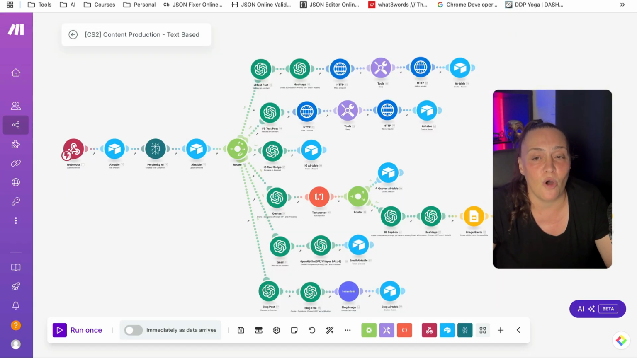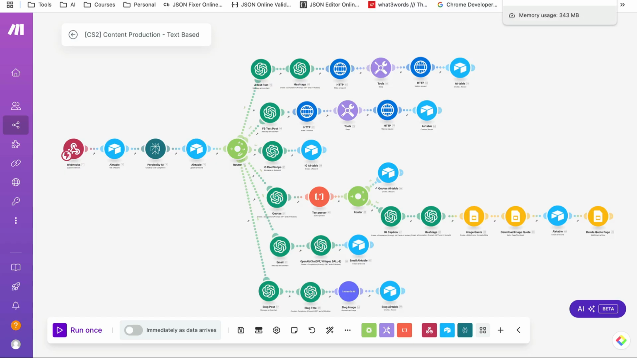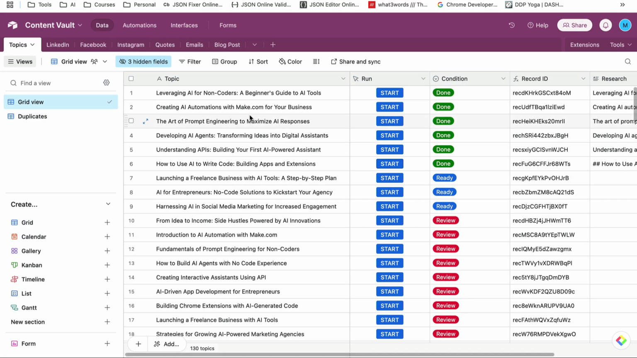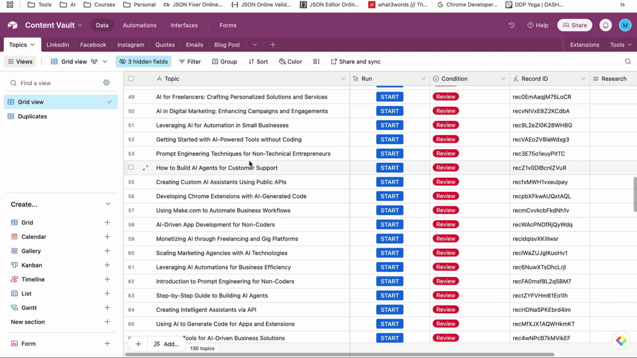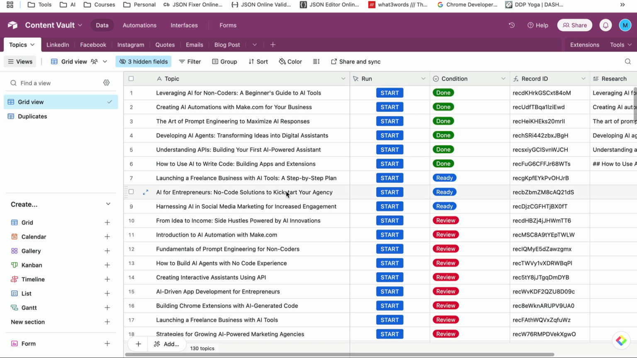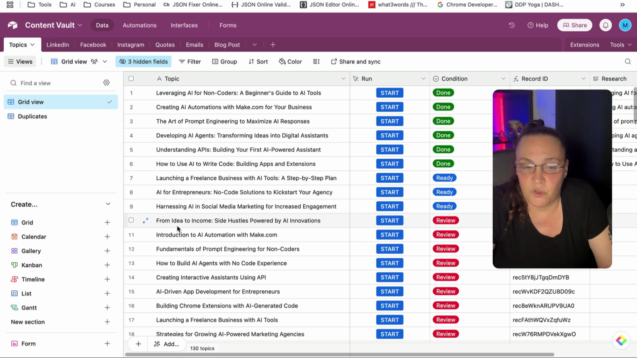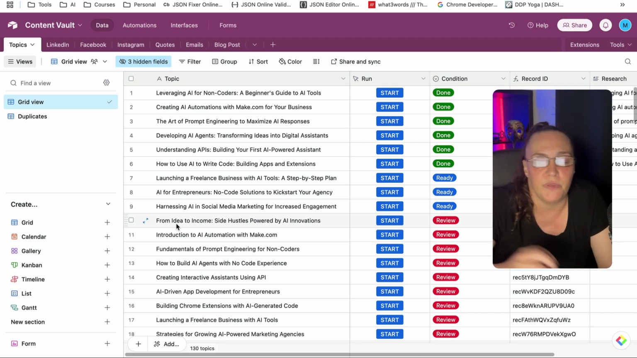Okay, now back to our automation. Now, as I said, when you run your first automation, which is to come up with topics, your Airtable database will be full of lots and lots and lots of topics. However, you don't really want to give AI full autonomy. Why is that? Because some of these topics may not be relevant to you or your business. Some of these topics you may have done like a million times before. So you do want to have some human intervention before you continue with creating content.